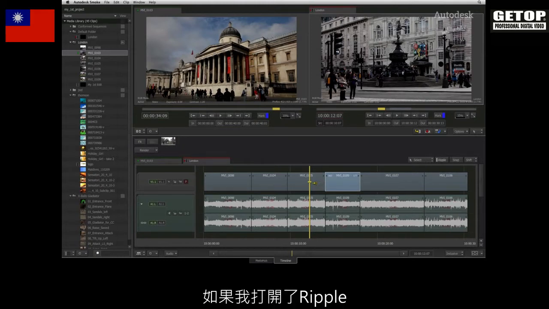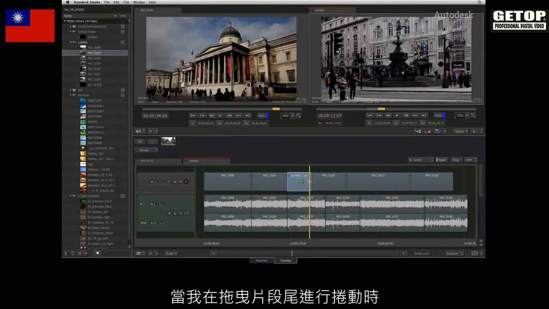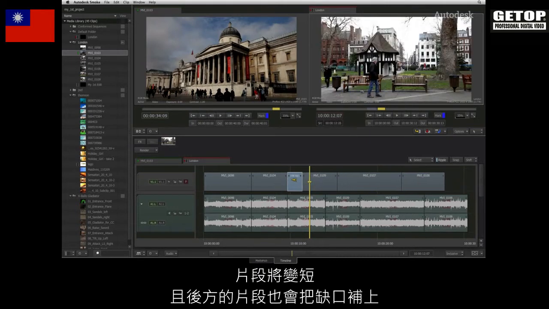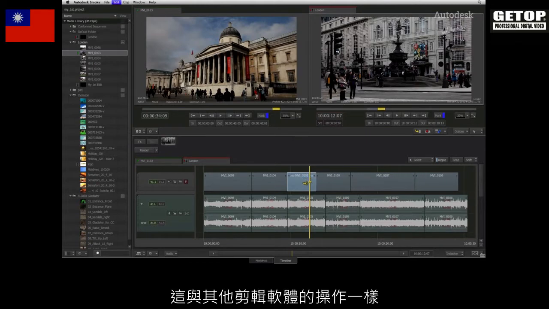If ripple is enabled, then as I drag the tail during the segment roll, the segment will get shorter and the following shots will close the gap. This is also like it works in other editing programs.